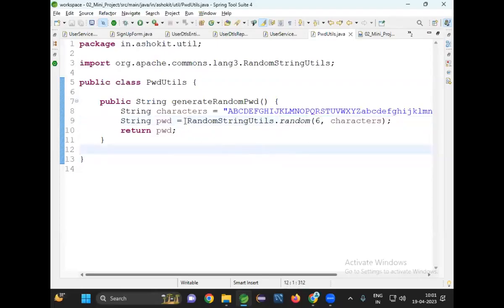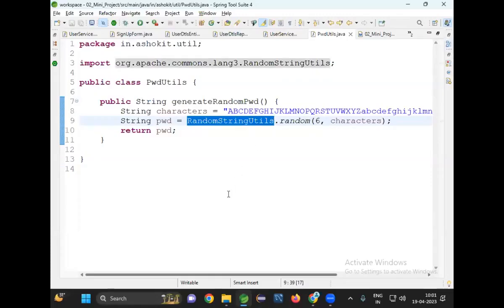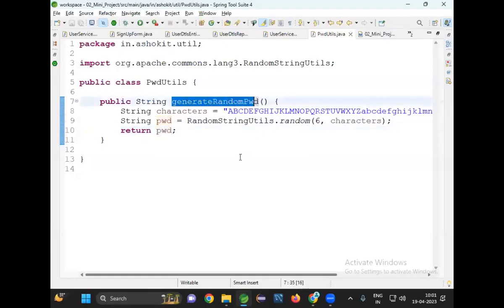Is this our class or a predefined class? The Apache Commons library provided that class. In that class we have a method called random. I'm passing 2 parameters: what is the length of the password, and what characters should be included in the password. It is giving the password, and I am returning that password. Now, wherever I need the random password, I can call this method.